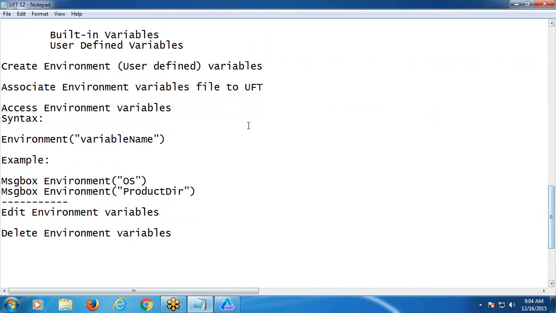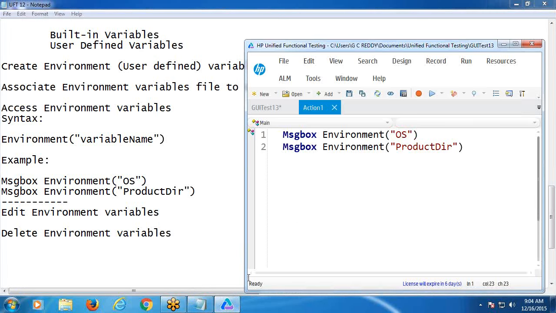Sir, then what is the use of these built-in environment variables? See, whenever you want to use the operating system or product dir path, instead of the exact path, you can use the product dir environment variable. Suppose in another machine, product dir is different. Suppose on our machine we installed in C drive, on another machine installed in D drive. Irrespective of the local system path, it will consider the product dir path. Okay, sir.